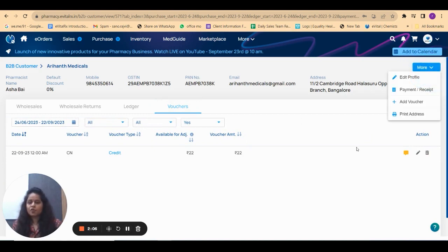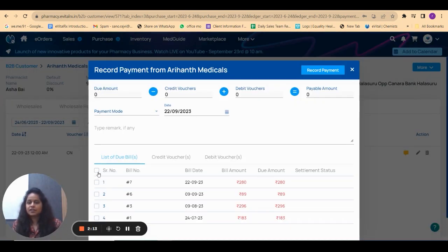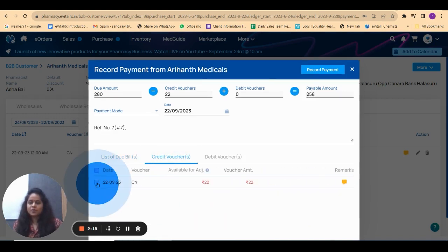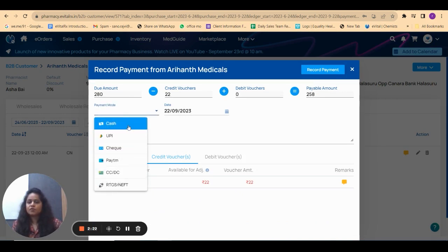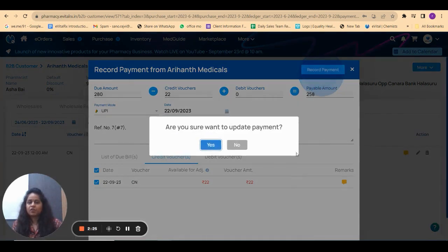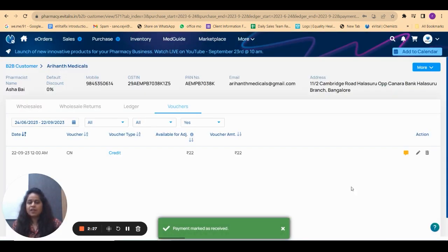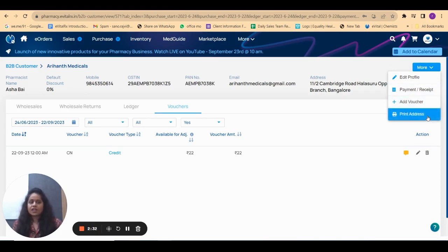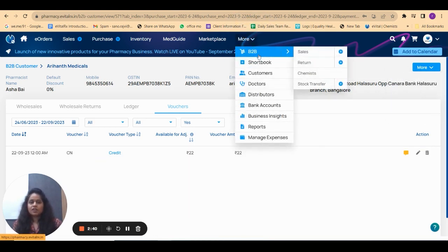From the more option, you can edit this chemist's profile. If you click on this payment receipt, then you can select this particular bill. You can settle the voucher from here, and then click on record payment. Before that, you can apply the mode of payment from here, and then click on record payment. In this way, this payment will be updated. After that, you can add vouchers from here, and you can print the address of the chemist from here. So in this way, you can see the total history in B2B.